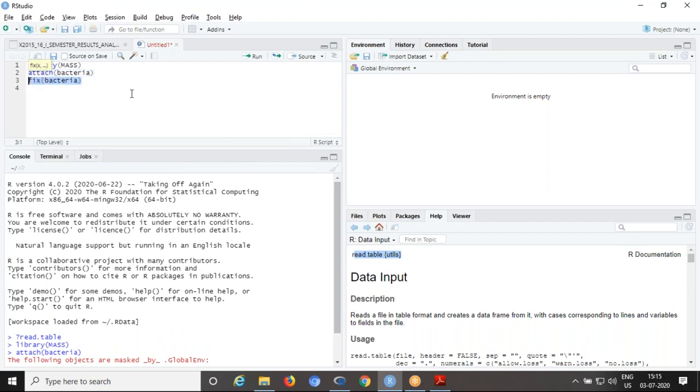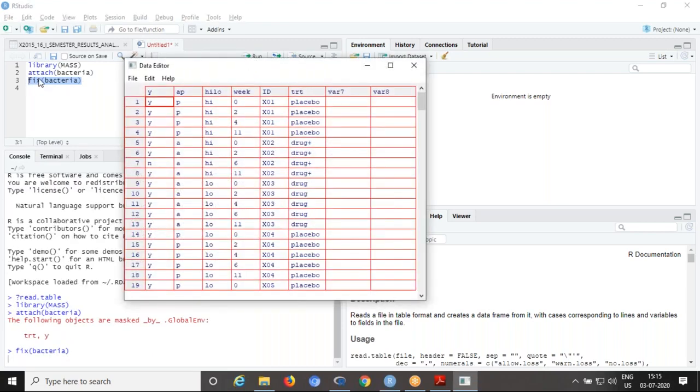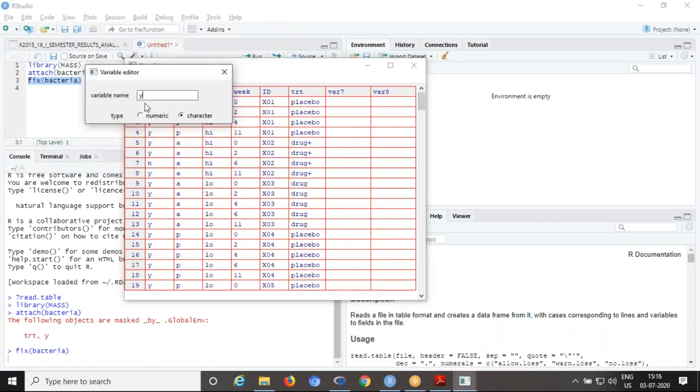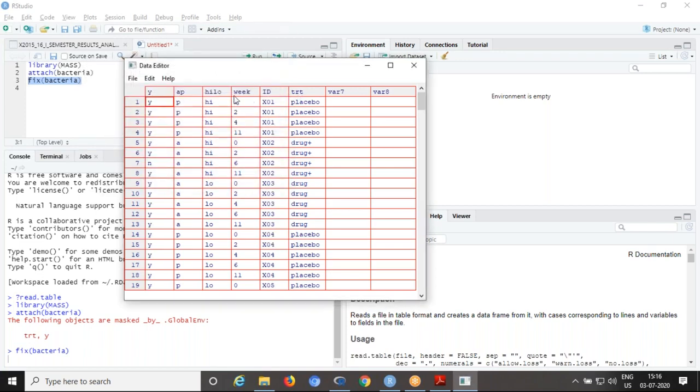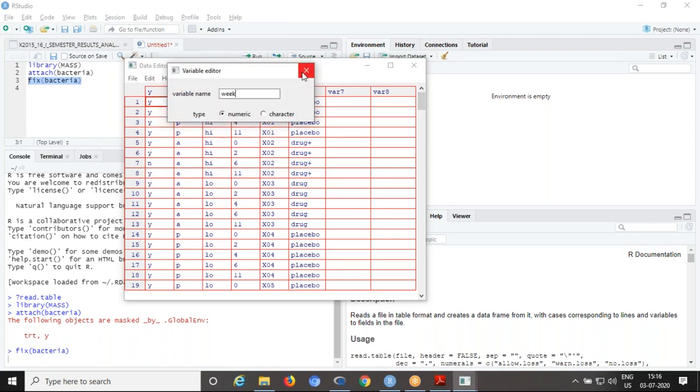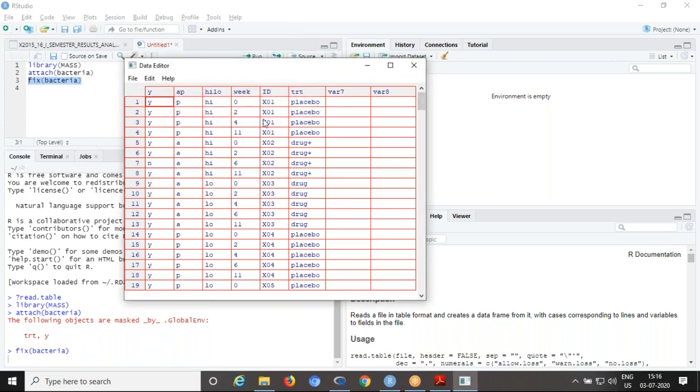there also we are running one by one or multiple using the same selection. Now I am running the fix. Whenever you click on fix of bacteria, the command is displayed here. So this is the data editor. If you want to edit the data, this is a table. Variable name, type: it shows its type is character. So you will know all the description. This is also character. Then suppose week, you can select. This is numeric. It shows the description of the entire table.